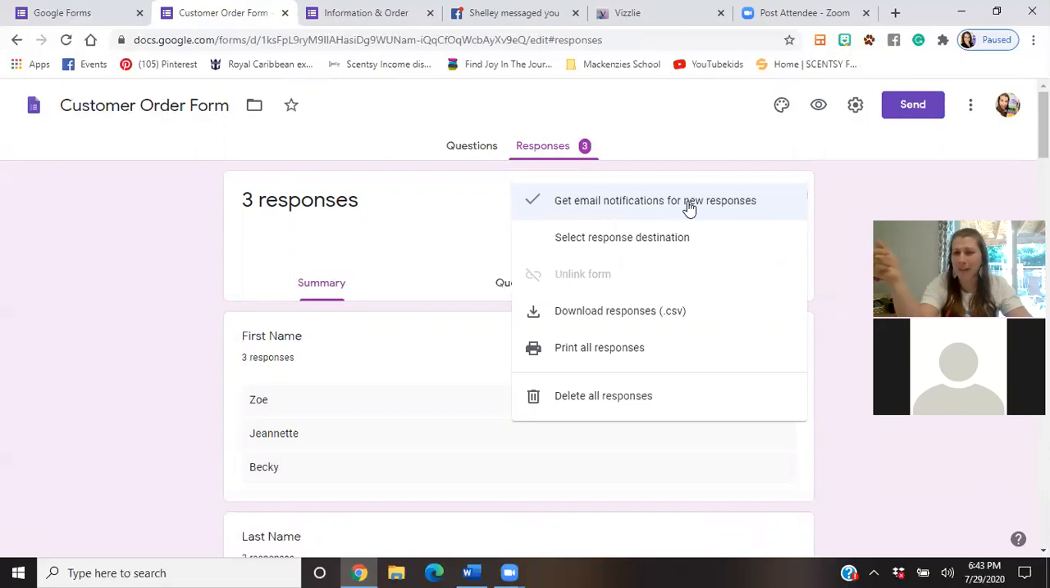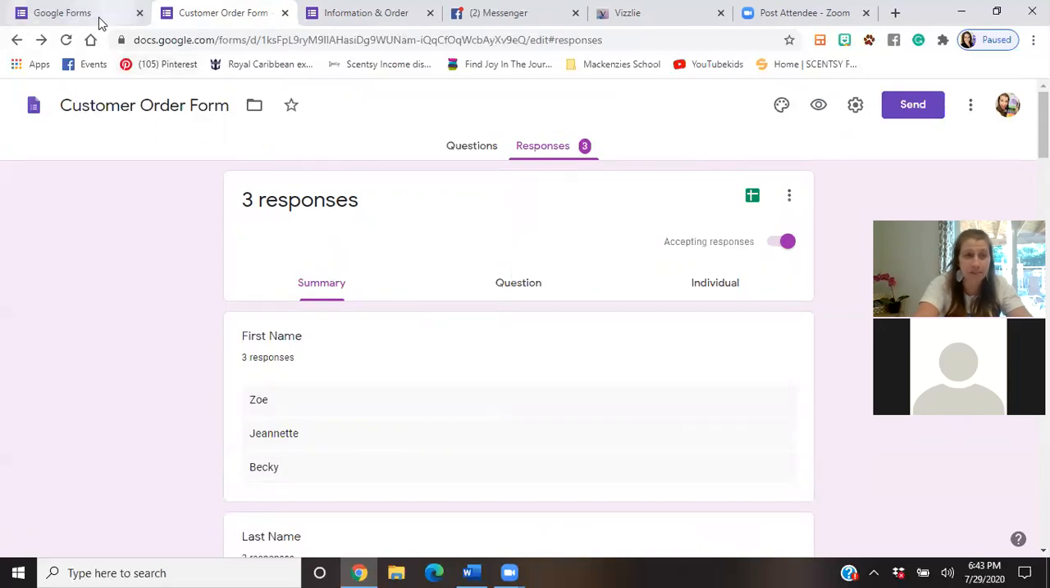Otherwise, you could keep going back and forth to see if there are more responses. Well, that's a waste of time. So you get that notification, an email saying that somebody filled it out. Perfect. Now you know that you need to go in and check it out, and you need to get back to them within 24 to 48 hours. Now I'm going to show you how to create these.